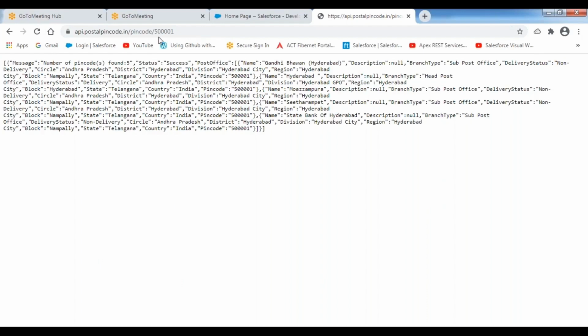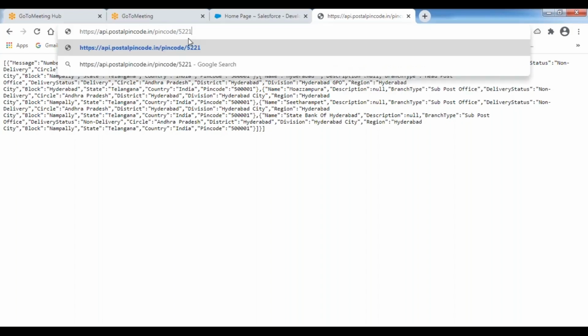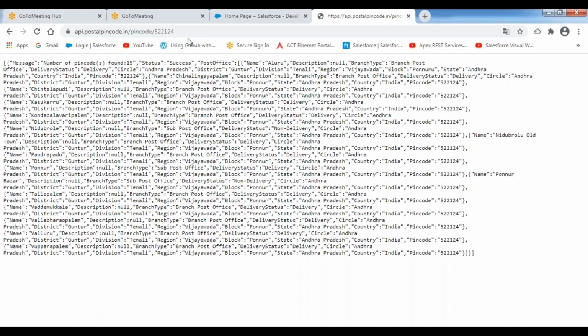Suppose, for example, I'm indicating the pin code like this, 522124. Then it is indicating so many branches here. Lengthy JSON content is available. In this case, how can we parse? There is one more mechanism available by using the deserialize method. I will show you in tomorrow's session how we can do this. But actually this is a manual process we have to do.